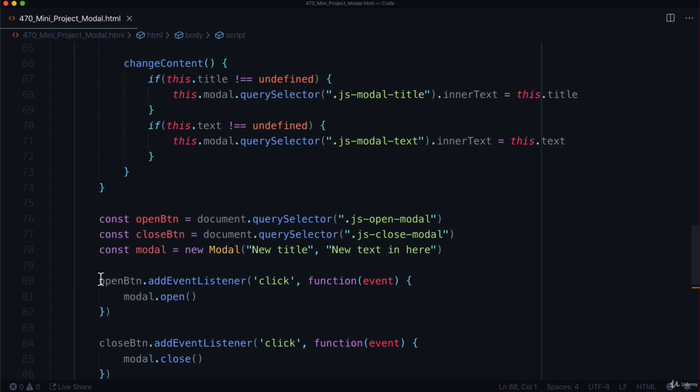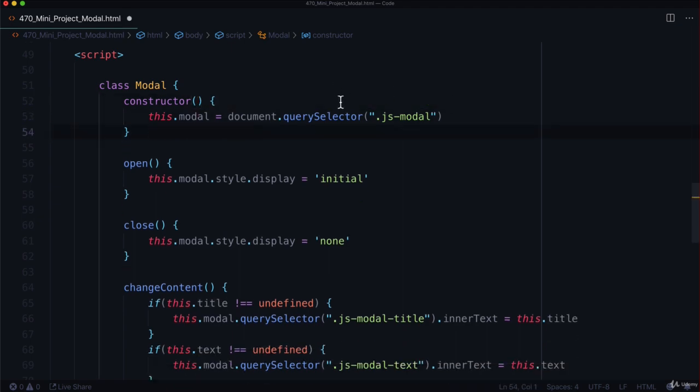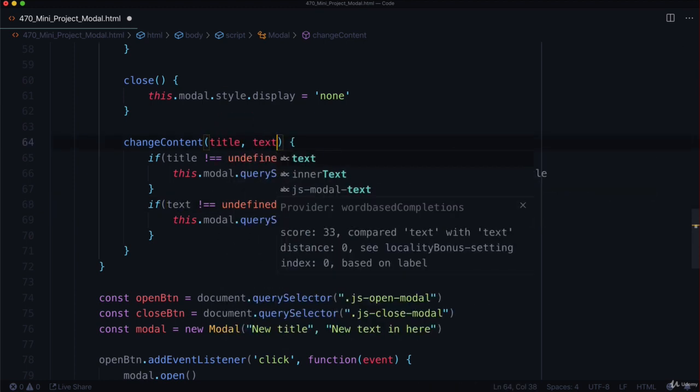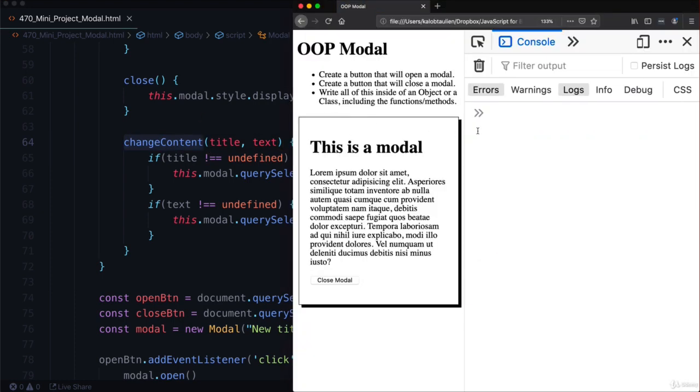In fact, there's actually one more I want to show you. One more is we don't have to use title and text at all. Let's go ahead and let's get rid of this.title. And let's get rid of this.text. And we could say right in here, title and text. And then if we refresh, open modal, we have a modal in here, dot changeContent.